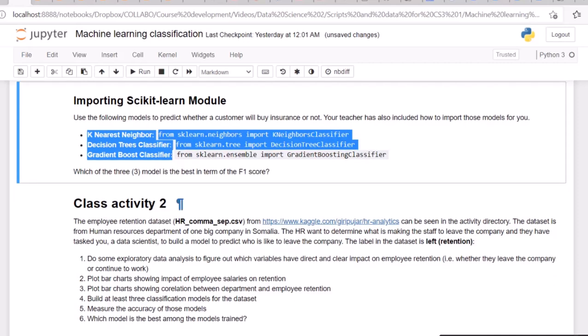So for class activity 2, now we have a dataset for employee retention in a company. You can also get the dataset from Kaggle here. This is the link, it is active. So the dataset is from the human resources department of one company in Somalia, and they want to determine what is making their staff leave or not. So when you access the dataset, you attempt to answer some of these questions.